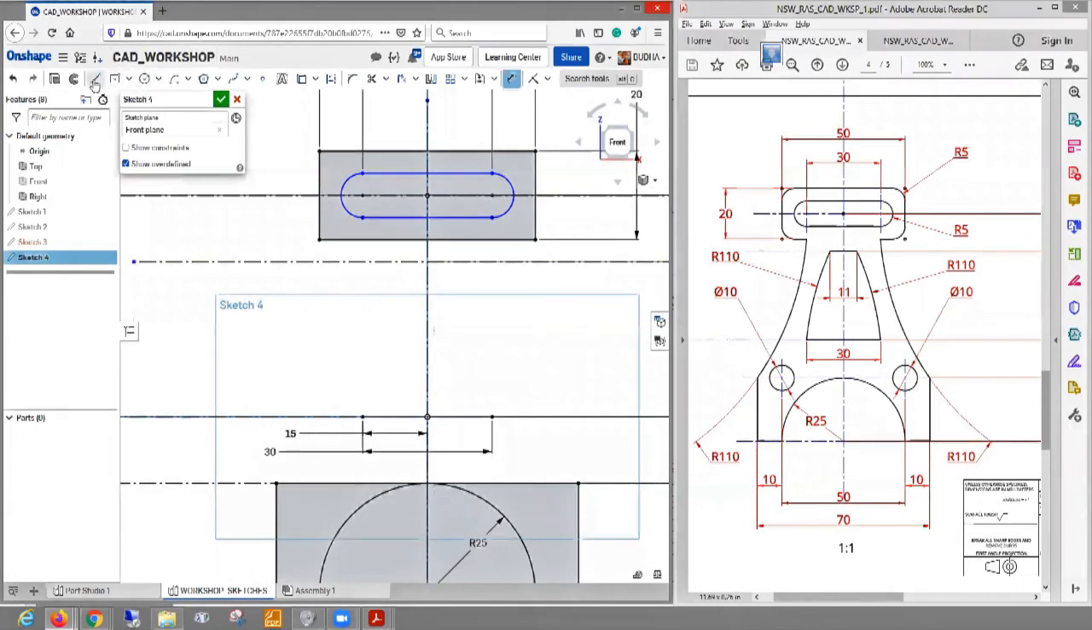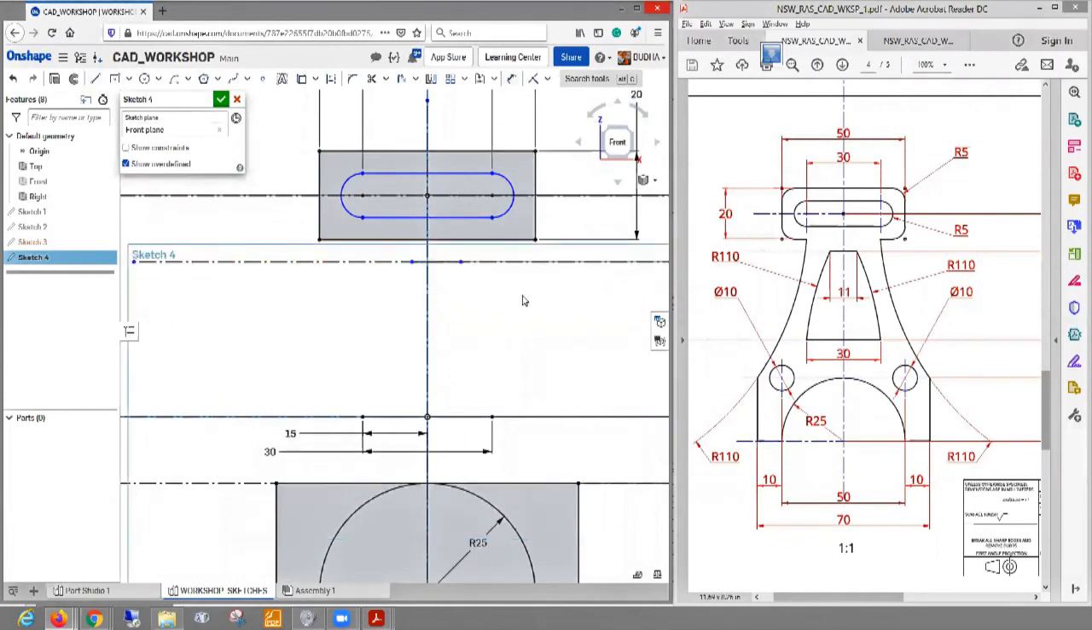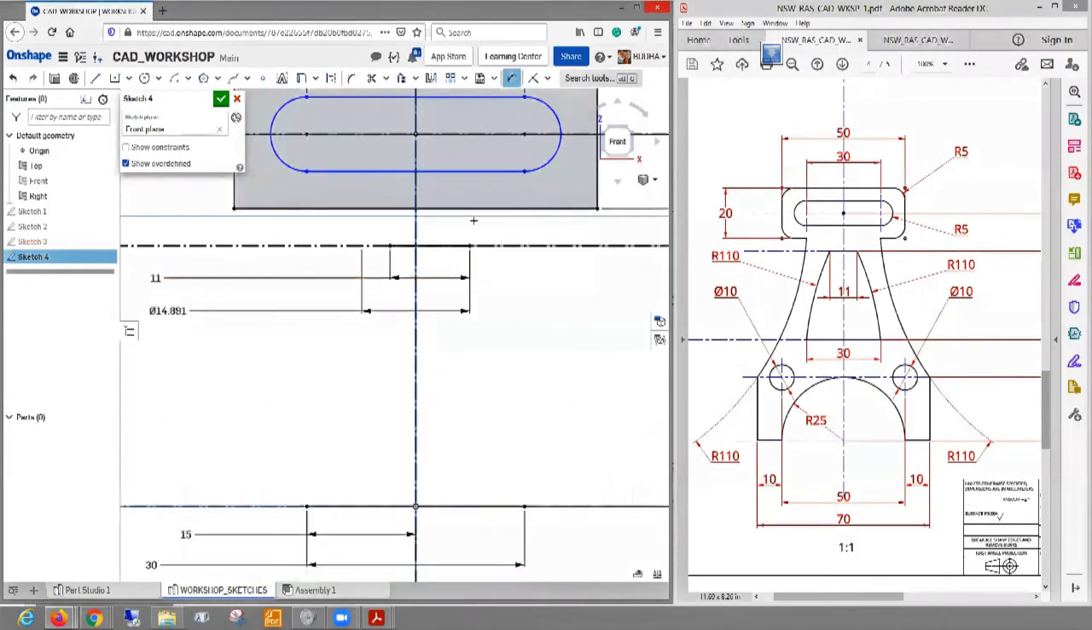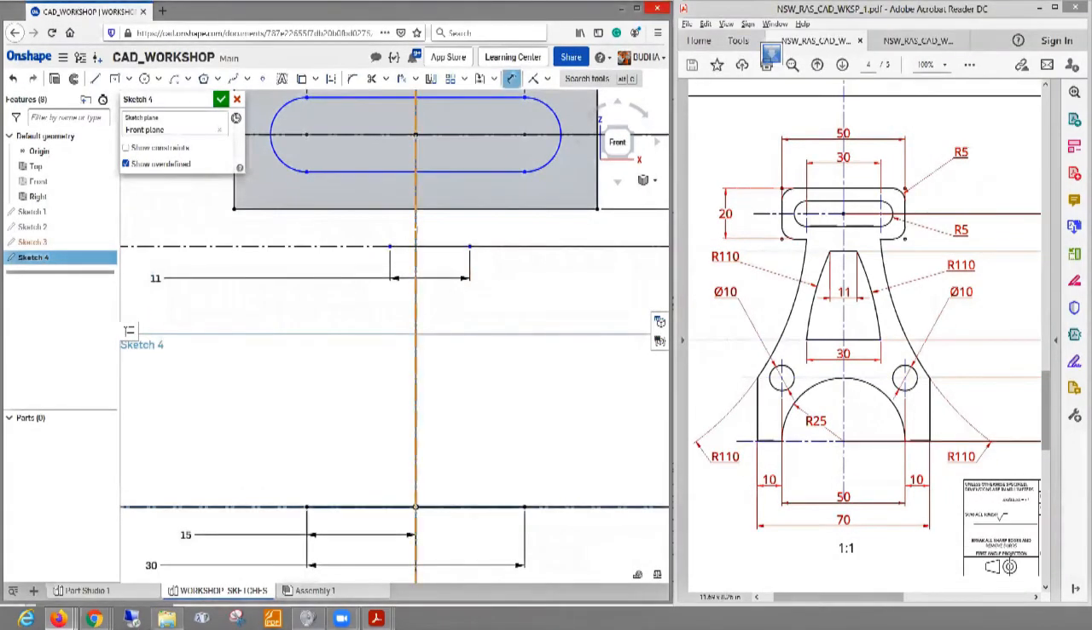Same thing has to happen on this line. So we will create another small line, set the dimension of that line as 11, and then make sure that this is halfway through. We'll select this point and this line, and that should be 5.5.